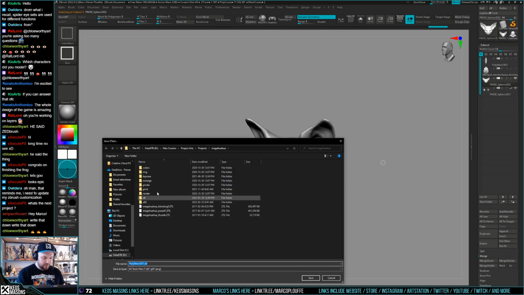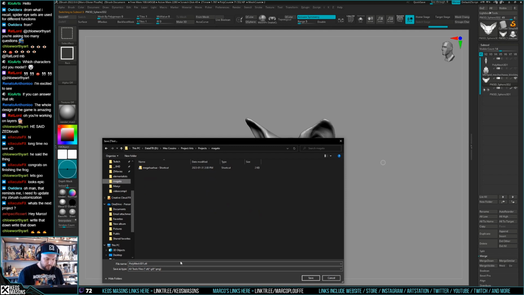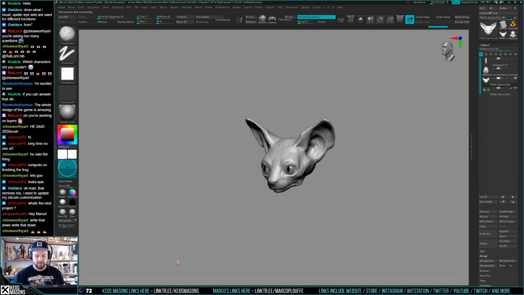Hey, let's save that file. So I'm gonna name him Mega Gato. It's going to be his name. Gato for cat in Spanish, of course. Mega Gato.